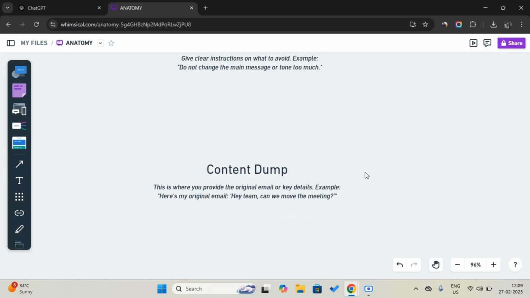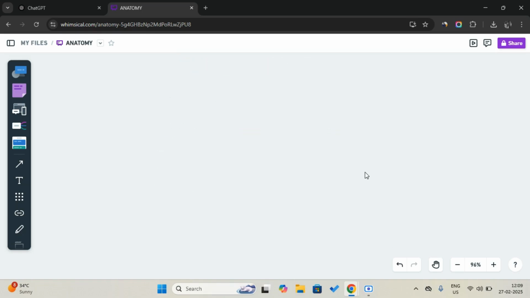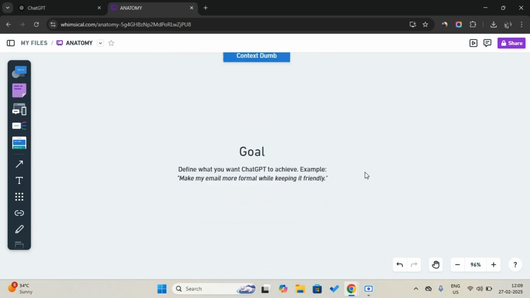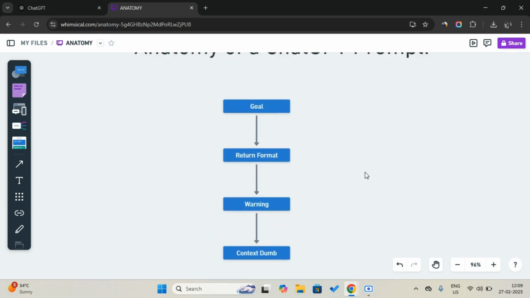After that there is context dump. This is where you can add the email you already wrote, or the details you need to add. Also the details about your company should go here. Add anything and everything you need, or maybe something as simple as information about yourself can be added here. That's it. This way you can create a perfect prompt and use this anatomy better. So let's get into action.